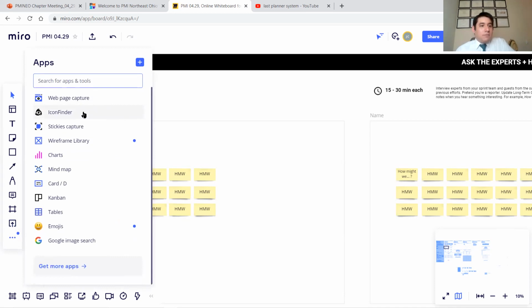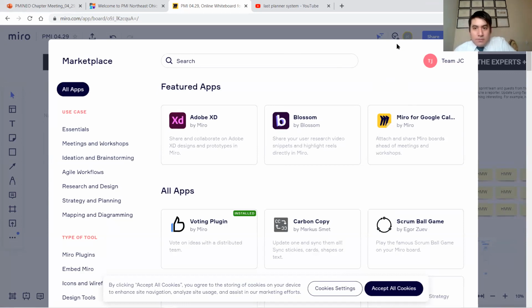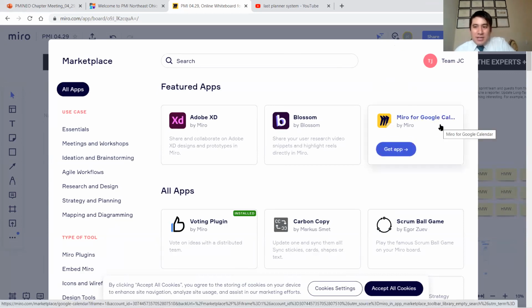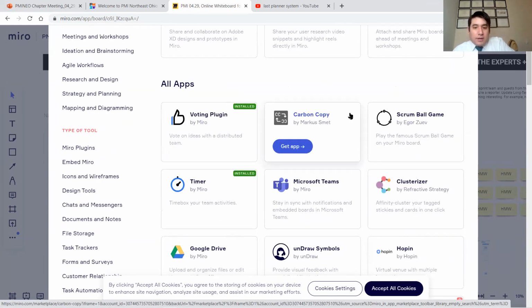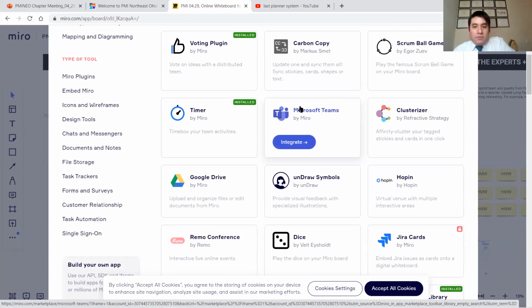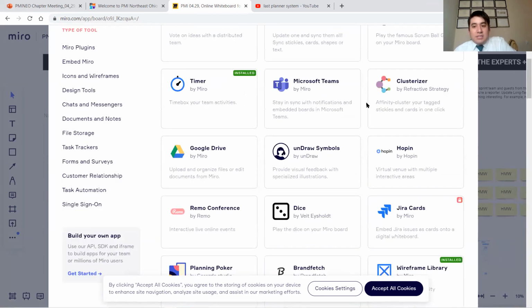Another very powerful feature of Miro is the apps. There is a wealth of apps and platforms that can be connected to Miro. Of course, if you're on the design side and you are into wireframing or UX design for HTML design or for app design, then you can see you have Adobe XD. You have other video conferencing tools and platforms that you can connect. Of course, you have Google Drive. It can connect to Jira, Slack, Azure, etc.